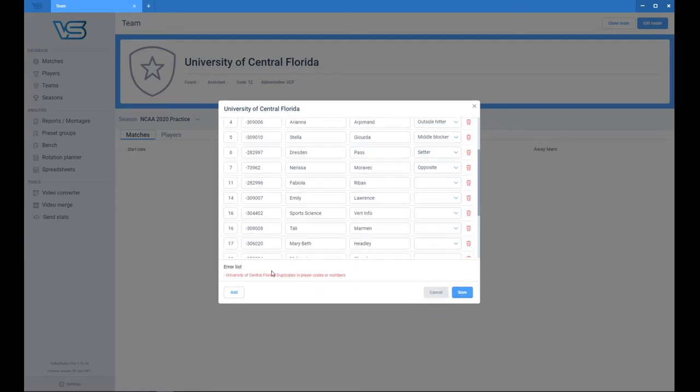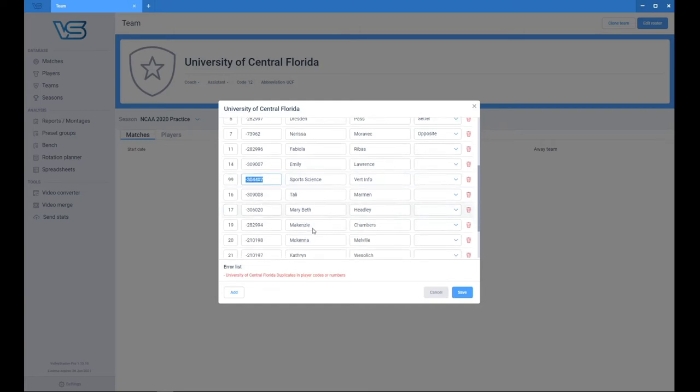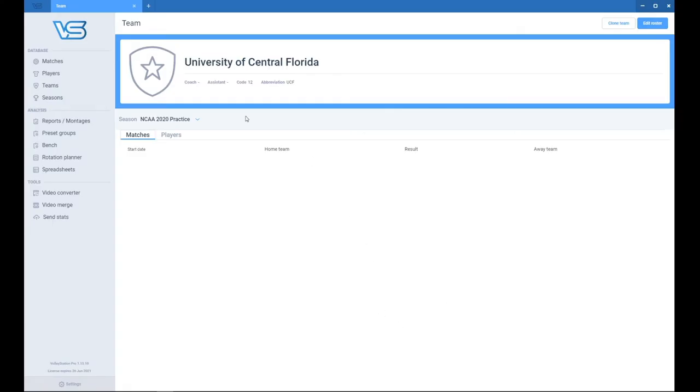If there's any error, it's because, as you may see, there are duplicates in a player code or numbers. As we can see here, with number 16, we have a player named Sports Science Vert Info. So you may either delete that or assign a different number. I will give it 99. I will just press save. So now we have a team.